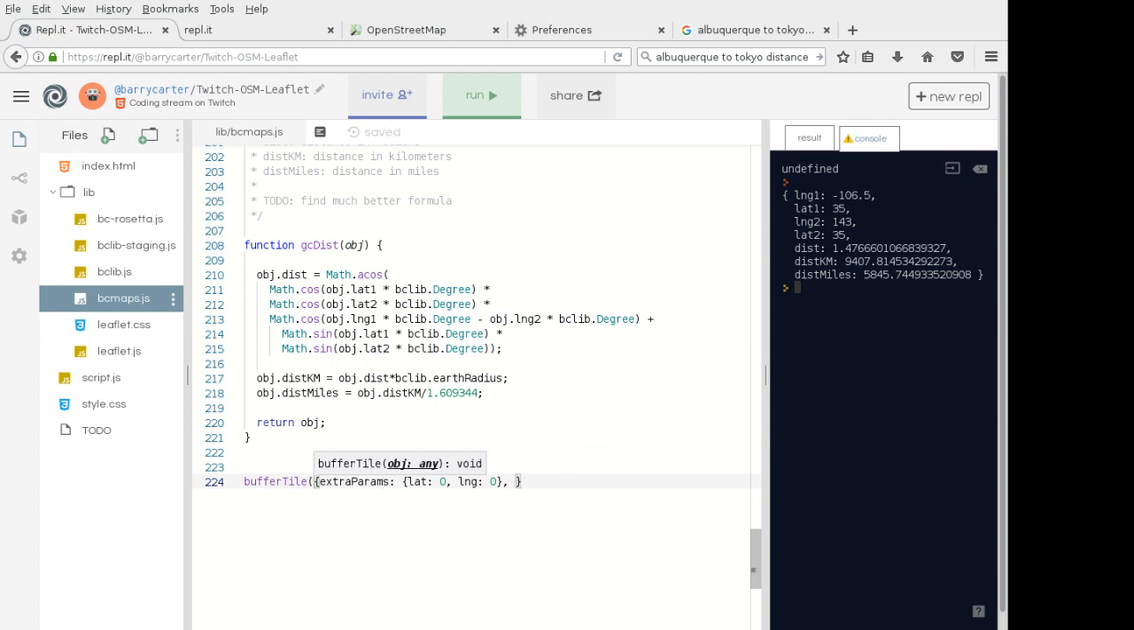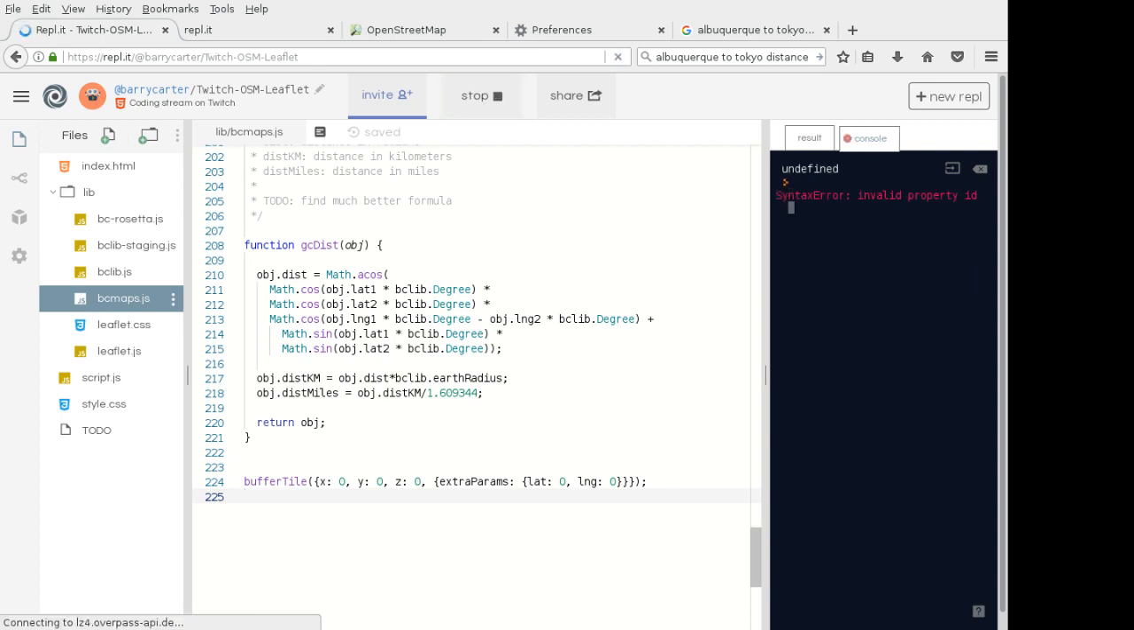And then, wow, I need to really fix this up. All right, buffer tile is an object whose x, we're going to say, let's see where this is in the distance on the big tile that's basically represents the whole world. Okay, is that what I meant to do? Yes. And this might not run because I don't have enough parameters, but let's see what happens. Invalid property ID. Yep, that's not what I meant to do at all. Of course, extra params is an object. There we go.